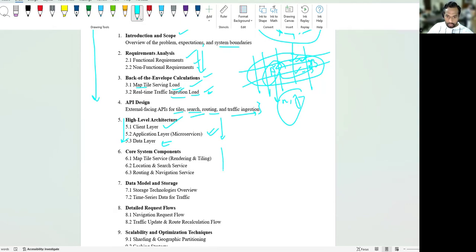We'll go through the core system components inside this high-level architecture design, which will consist of the map tiling service, the location and search services, and the most computationally heavy one, the routing and navigation service. And then we'll also explore the data model and storage. How does this look?